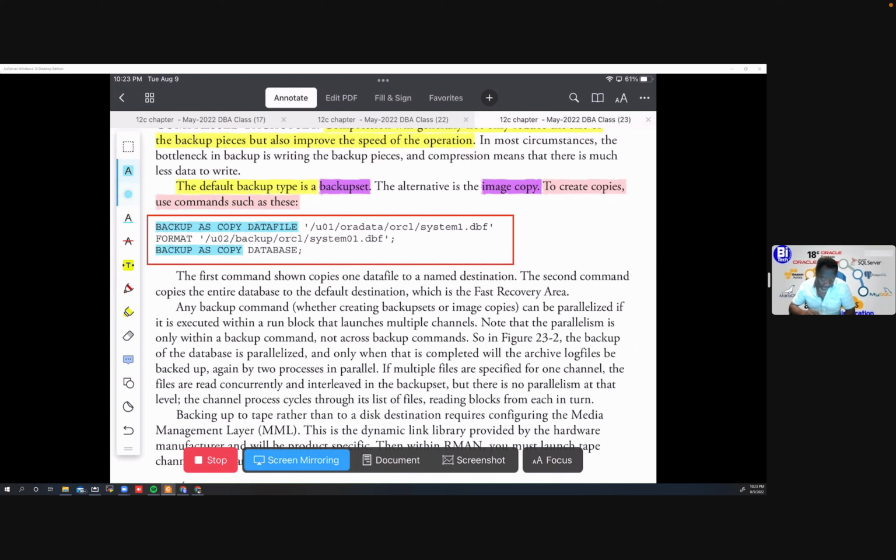So looking at that thing at the top, the first command shown copies one data file to a named destination, whereas the second command copies the entire database to the default destination, which is the fast recovery area. Guys, they are explaining those lines. They're just trying to explain for us those lines.